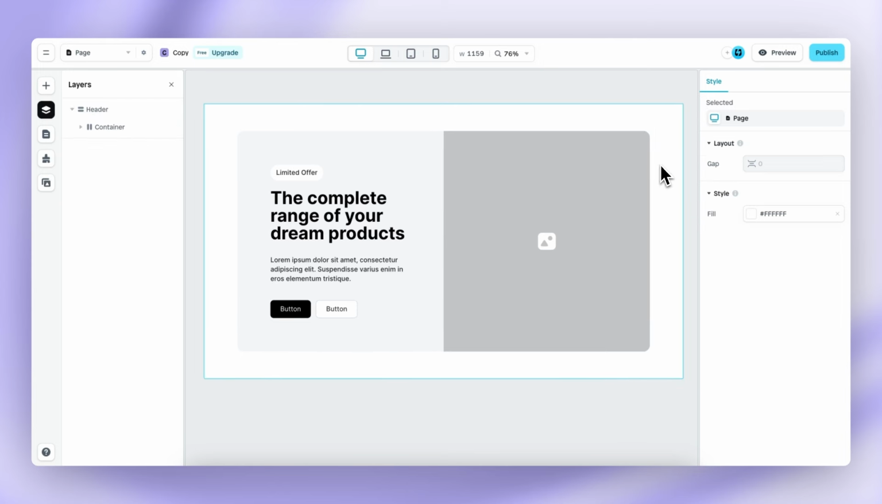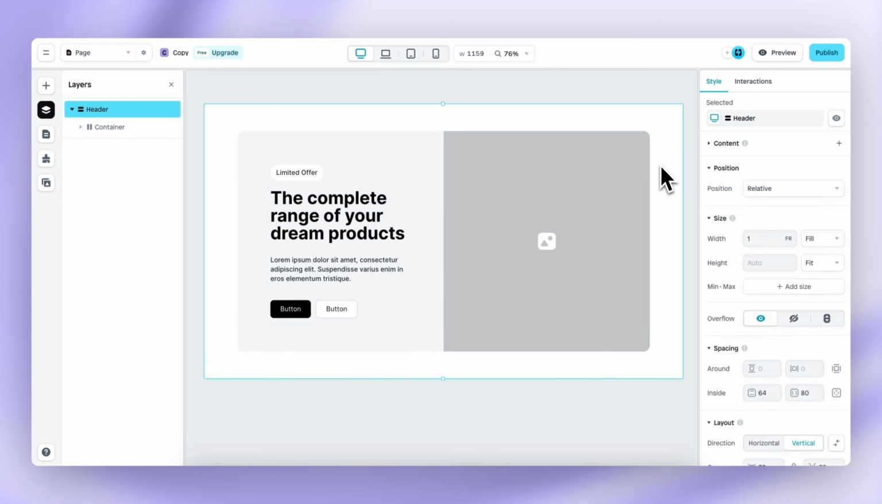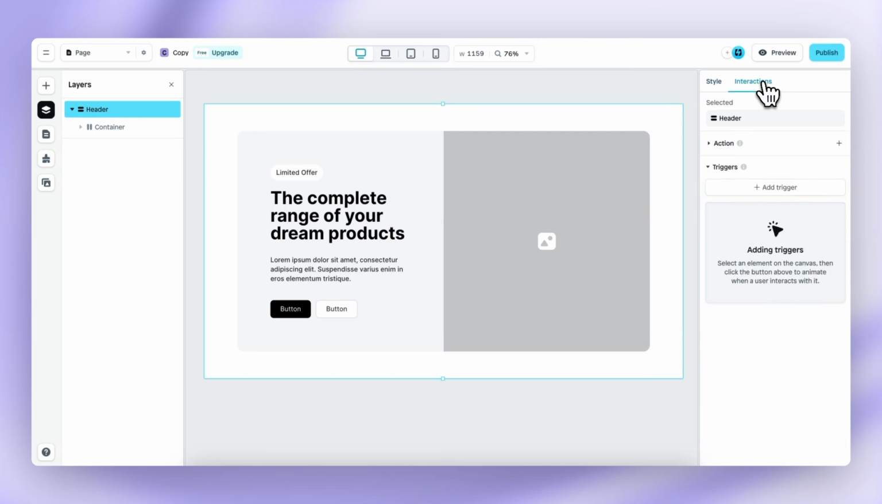On the right side, we have the style and interaction panel. The style panel essentially gives you all the tools to customize whatever you drag and drop onto the canvas, from the colors to the layout and more. And under interactions, you can create certain click actions and add interactions such as mouse hover animations.